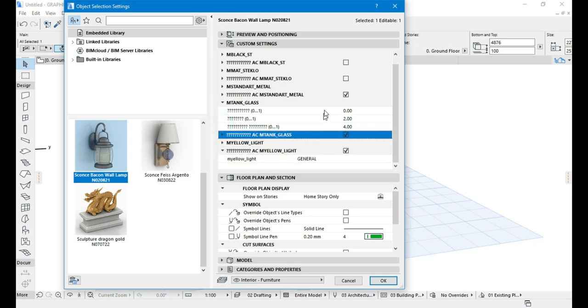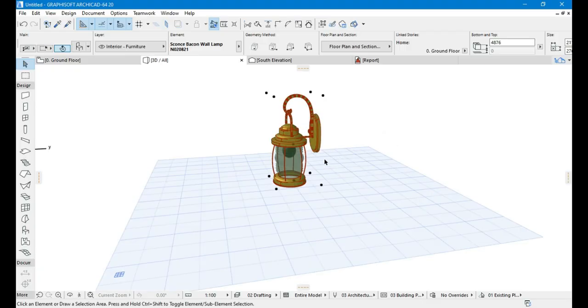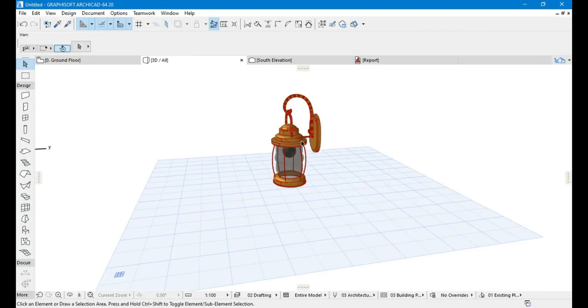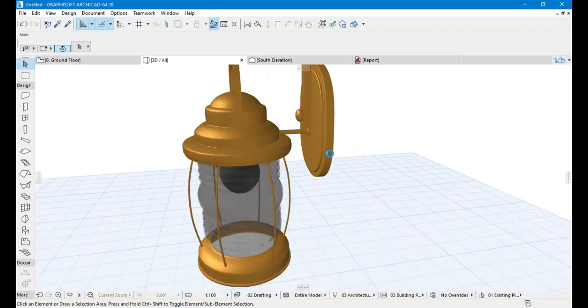All right, we click OK. Let's see what we have. Seems like we made it cool. All right, you can adjust the bulb, the glass bulb.